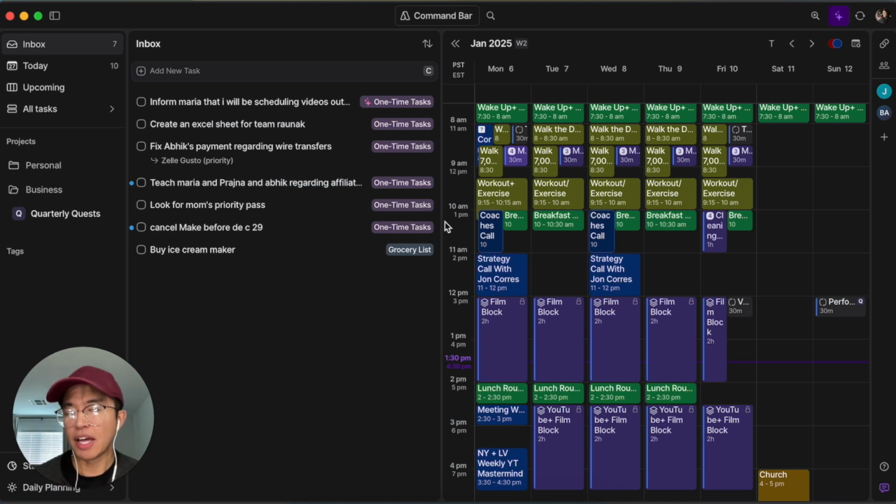Now, the way that I plan out my day effectively is to use this tool called Akiflow. It's a time blocking digital calendar, but you can use any digital calendar that you want.